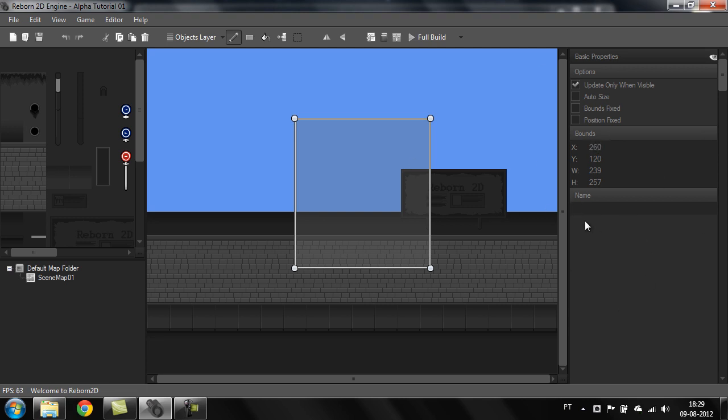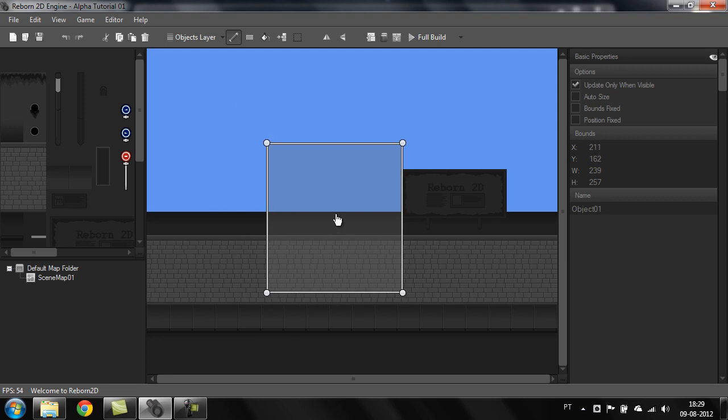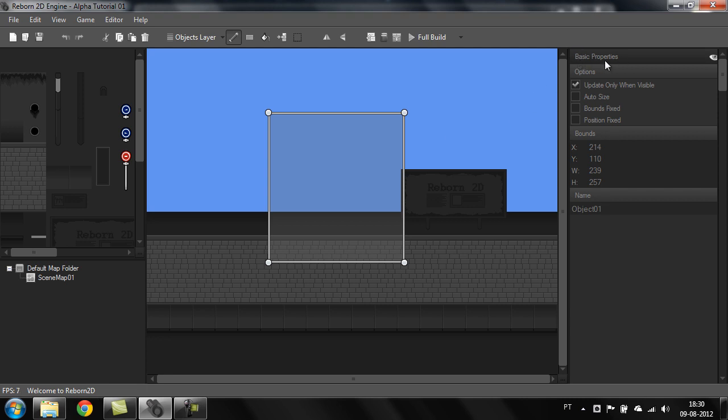Another thing that you should do is place a name to your object. So I'm going to name this object 01, and we are going to talk a little bit more about what we can do with objects. Objects have properties. This is one, the basic properties, but you can add more to them. At the moment I can only add a particle system. I'm not going to add that just now. I'm just going to talk about these properties first.